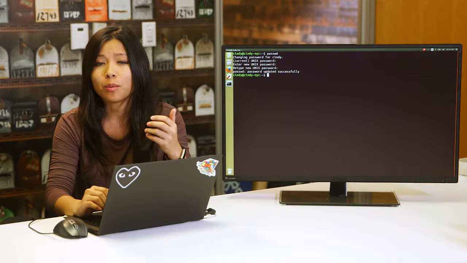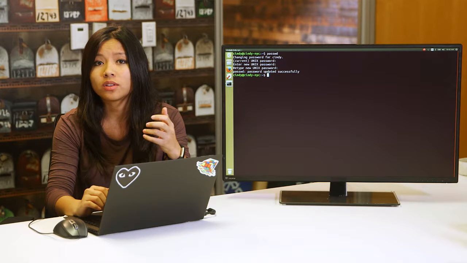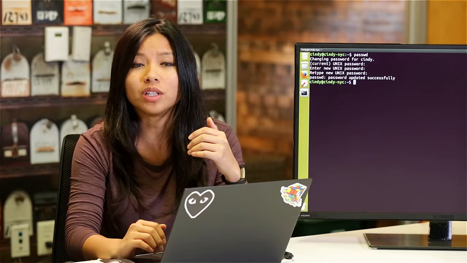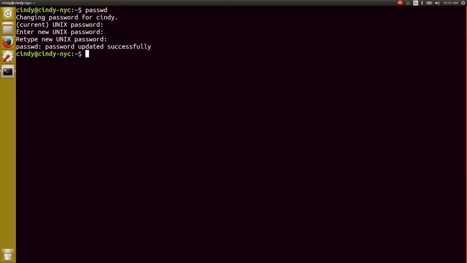We know that the passwd command secretly scrambles up our passwords, then adds them to this /etc/shadow file. Let's dive a little deeper into this file. Oh, it says this file is owned by root. How are we able to write our scrambled passwords in this file if it's owned by root?